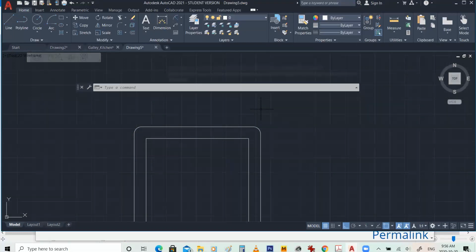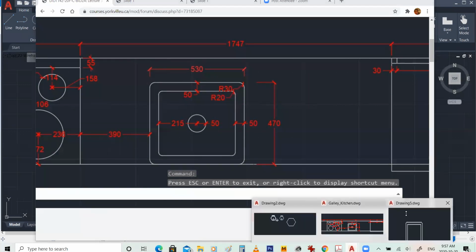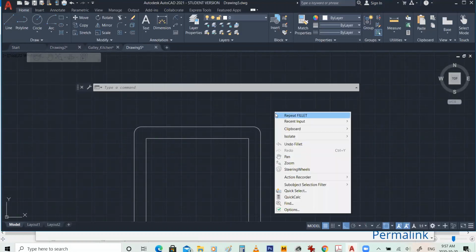Now, how to repeat fillet again? Because the radius for this rectangle or for the lines between this rectangle are different when it comes to the radius of the corner circle. It's 20. We need to enter a new value. So this is why I'm going to go back here. I'm going to right click with the mouse. And once I right click on the mouse, I have the ability to repeat fillet. So I'm going to click on repeat fillet.